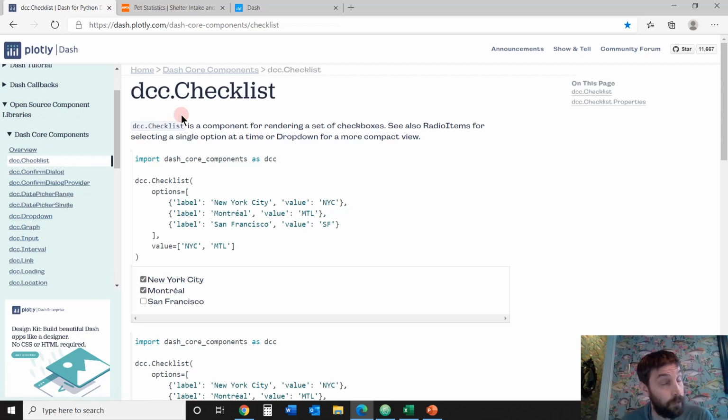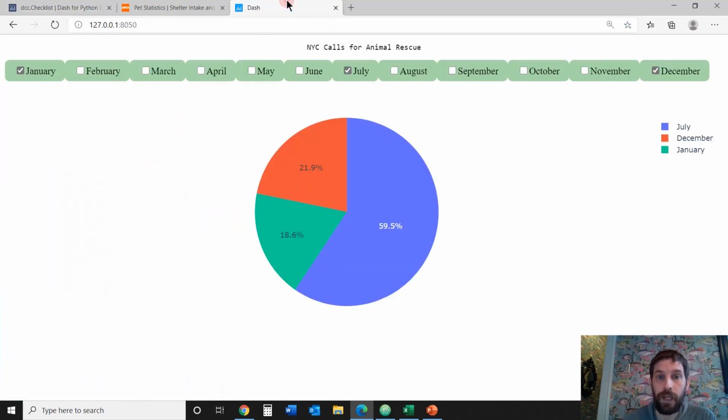If you don't know Dash, Dash is a great framework that allows you to create interactive data visualizations all in Python, and create your own web apps with it.